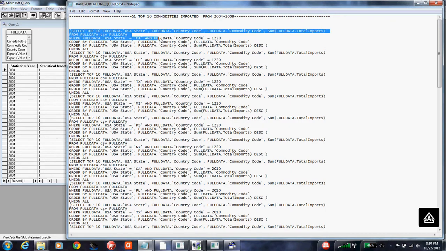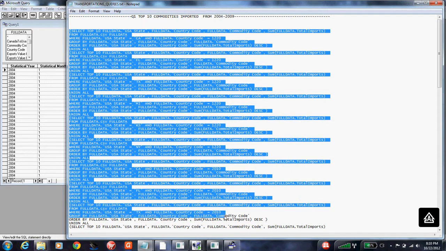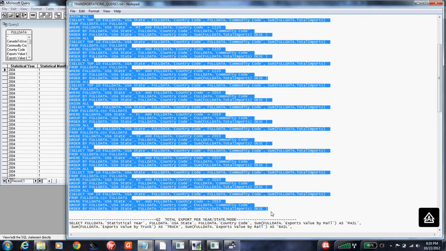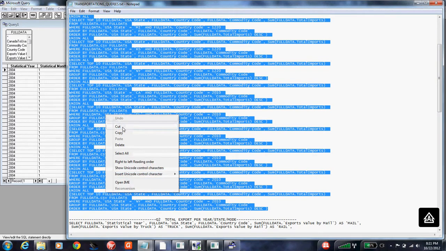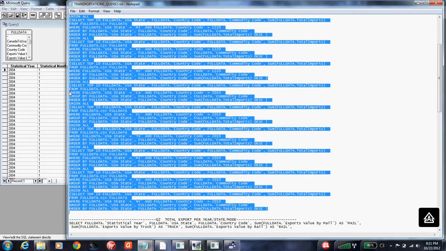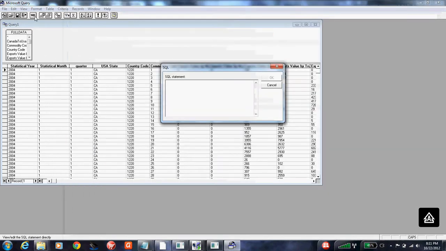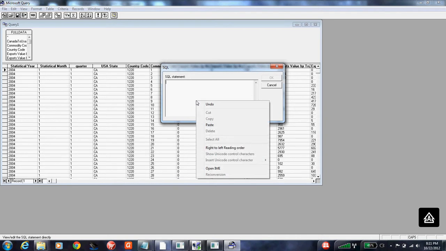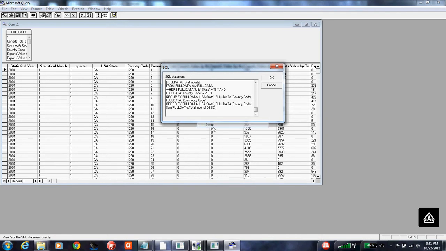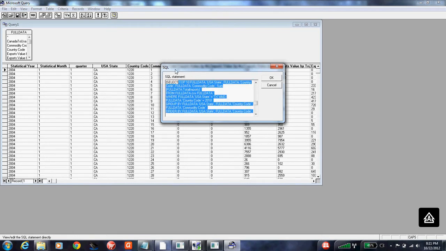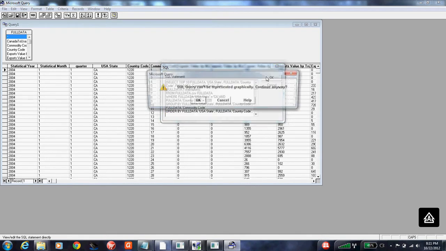So this is question 1, top 10 commodities from each country to each state and more. So we're going to copy that. We're going to enter it into the SQL statements, paste it. So this is an exact translation of the question we asked. Hit OK. OK.